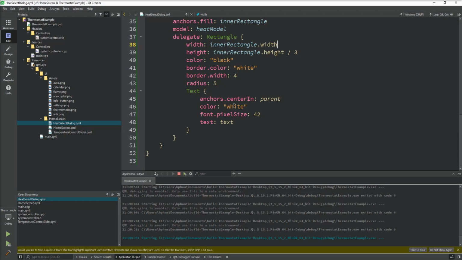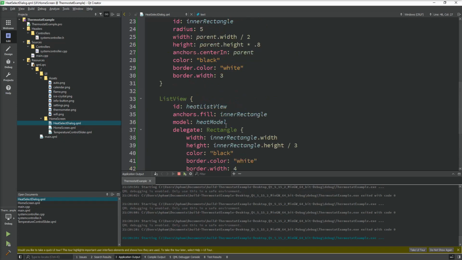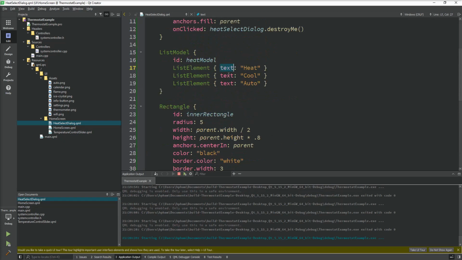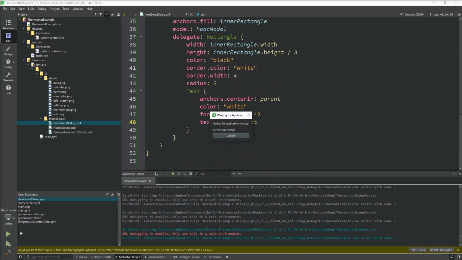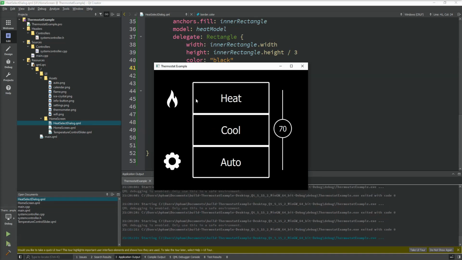Let's see, color's white. All right, so I think this here is a problem since this text component has a member called text. This might be confusing, so let's do control text instead of text. And set this to control text instead. Let's hit run. Let's open up the heating. And yes, we have the heat, cool, and auto.